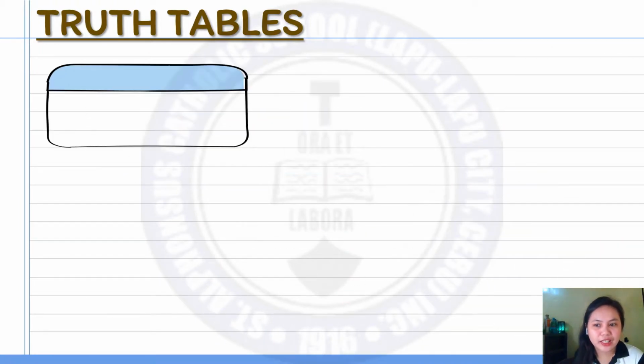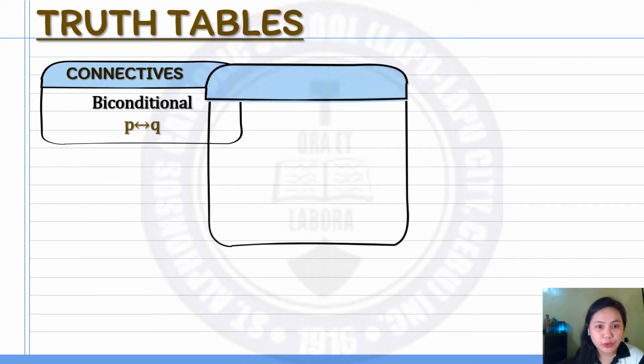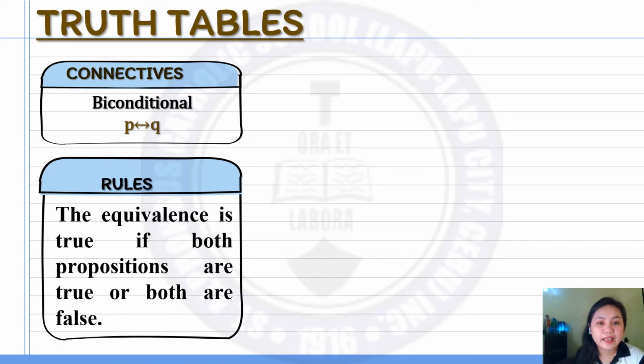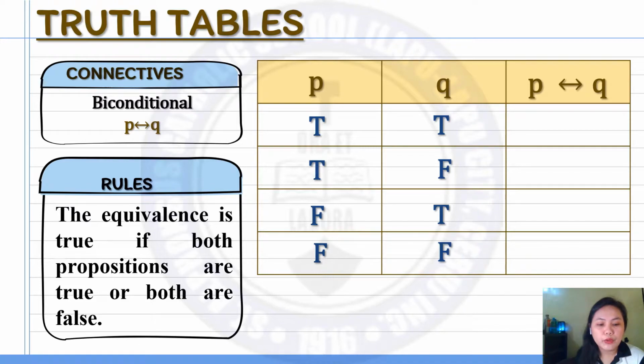Next is the biconditional, which can be read as P if and only if Q. Now the rule is: the equivalence is true if both propositions are true or if both propositions are false. So as we construct our truth table, P is true if and only if Q is true. This biconditional statement will give us a true result. Another, P is true if and only if Q is false, is false.